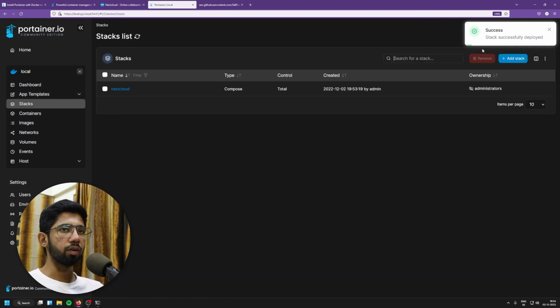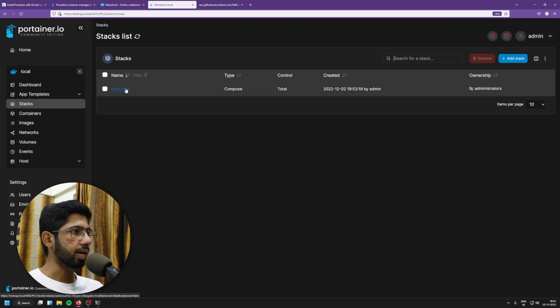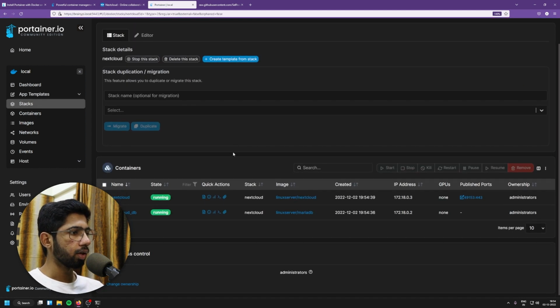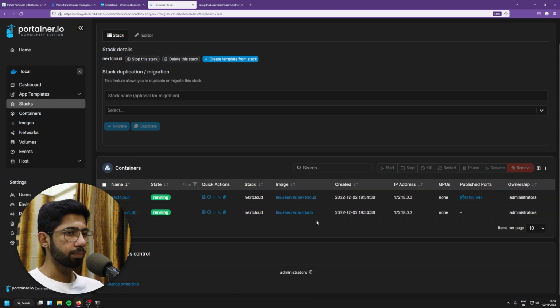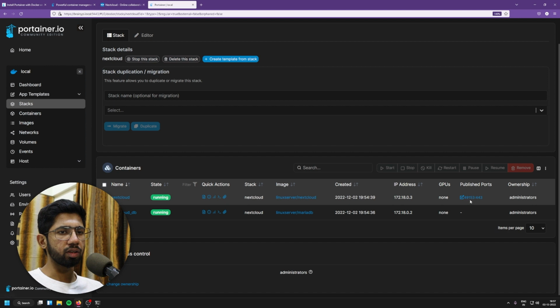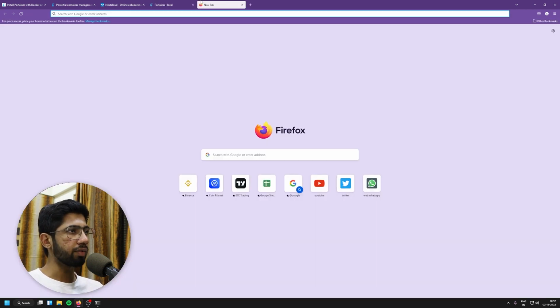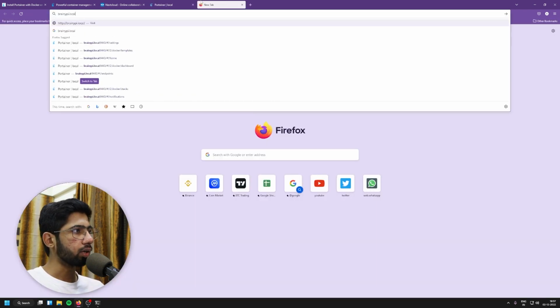And there we go. Our stack is successfully deployed, and you can see the Nextcloud in the stacks list. I can just click on it, and you can see there are two containers. One is the Nextcloud and one is the Nextcloud database. And as you can see, it's running on the port 49153. And if you wanted to have it running on some other port like 9000 or 8000, you can specify it in the previous step. So we'll just navigate to brainypi.local.